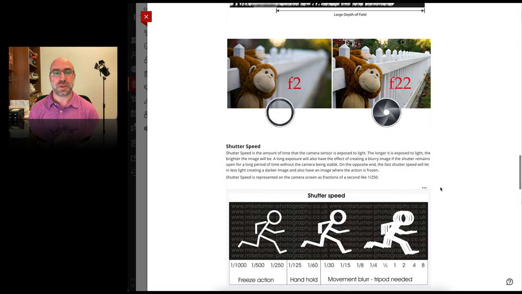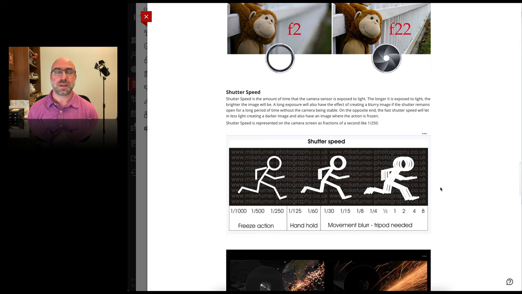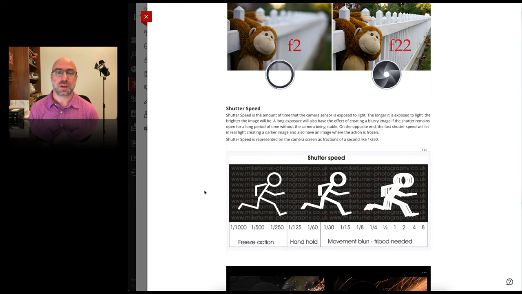Now let's talk about the two things that shutter speed does. As I said before, shutter speed is how long your sensor is going to be exposed to light. The less time, the less light, the darker the image. The more time, the more light, the brighter the image. The other thing is it's going to affect how crisp or blurry moving objects are within our image. So the faster the shutter speed, the more crisp we can capture action.